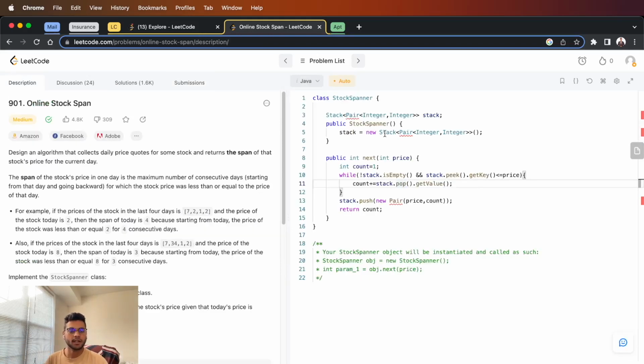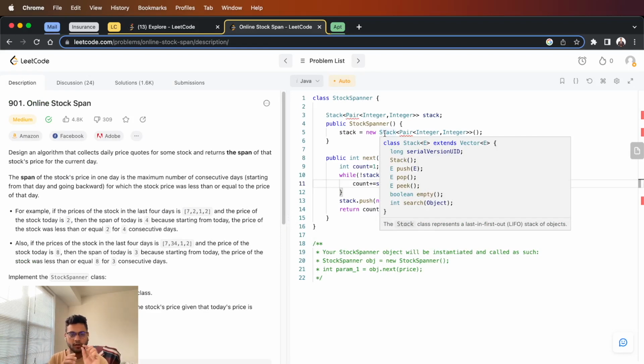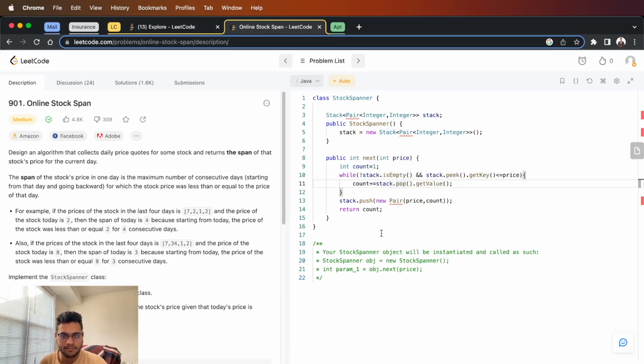So that's the basic idea. You just keep a stack, storing a pair of the value and the number of consecutive days which have stock value less than or equal to this, and you keep a stack which keeps track of these. And yeah, that's it. Thank you.